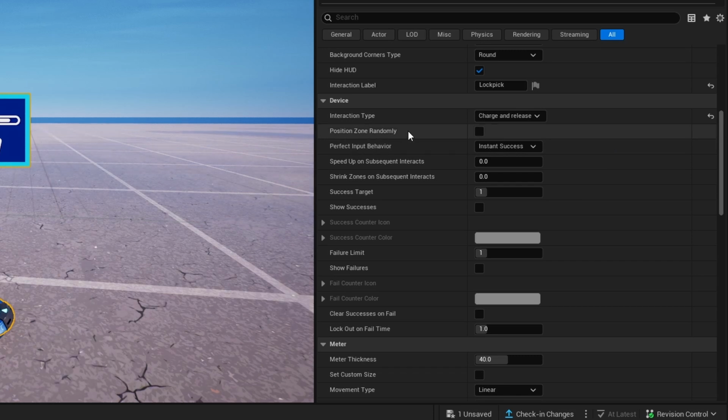Position zone randomly in the device. There's a zone. For example, again with the golf example, you can have a little perfect zone, which is where you get the perfect score, and position zone randomly will just position the zone randomly anywhere inside of the thing you're hitting, or you can set it so it's in a certain place. Perfect input behavior. This is when you hit the perfect thing, not in the success but the perfect area, you can do instant success, cancel to, or no special behavior.